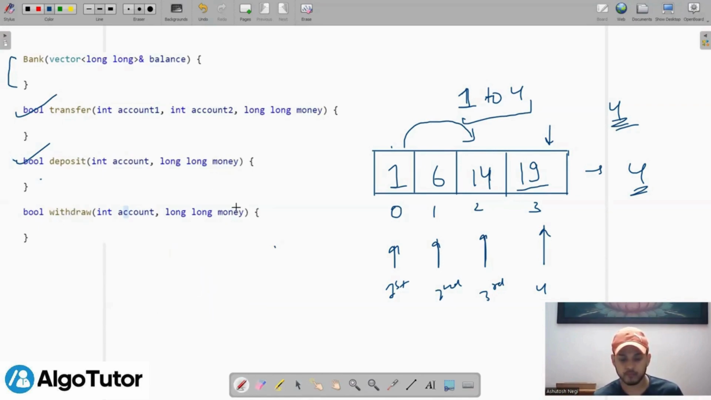Let's say 8 rupees. I have to withdraw 8 rupees from account 2. Is it possible to withdraw 8 rupees from account 2? Let's see how much money we have in account 2.